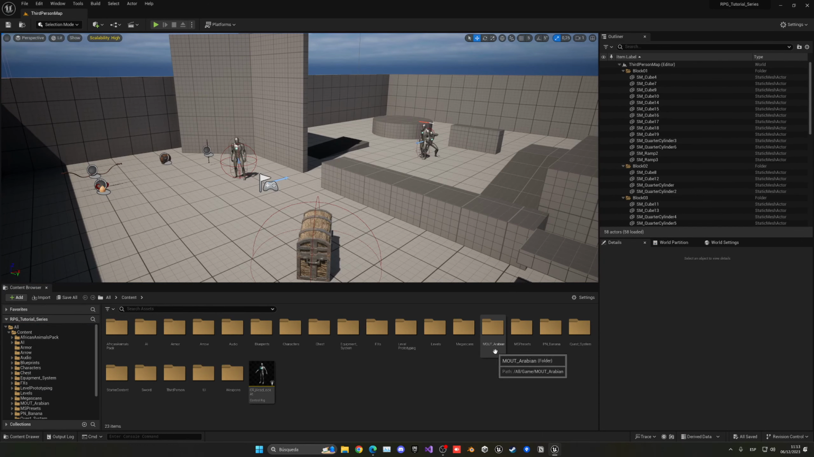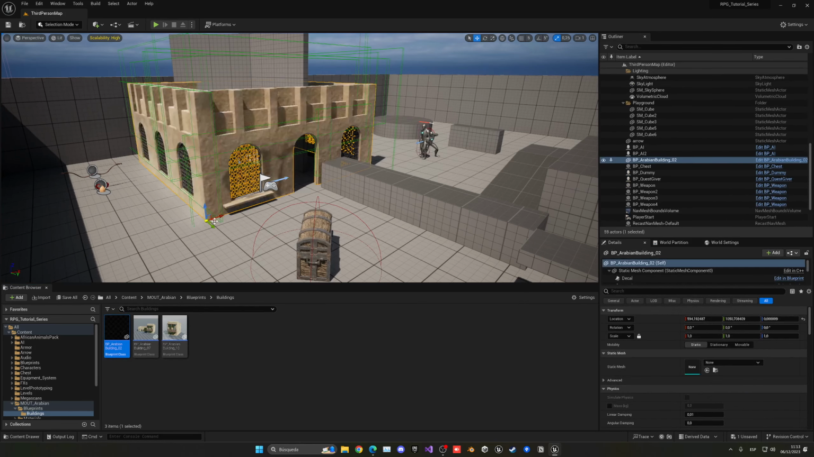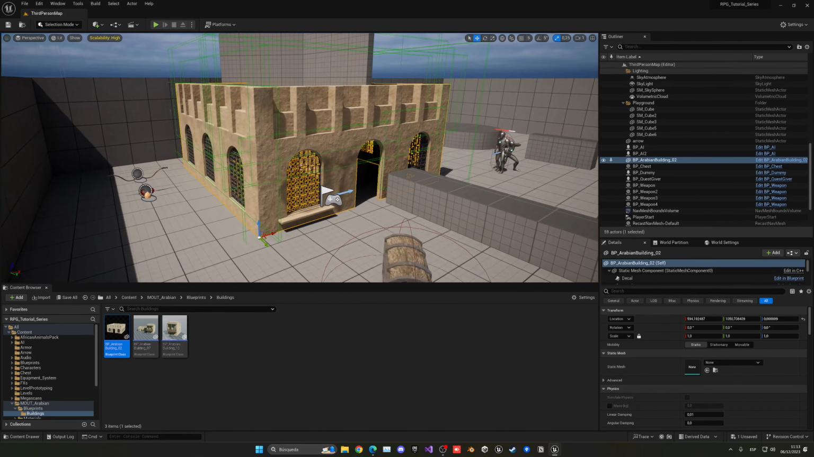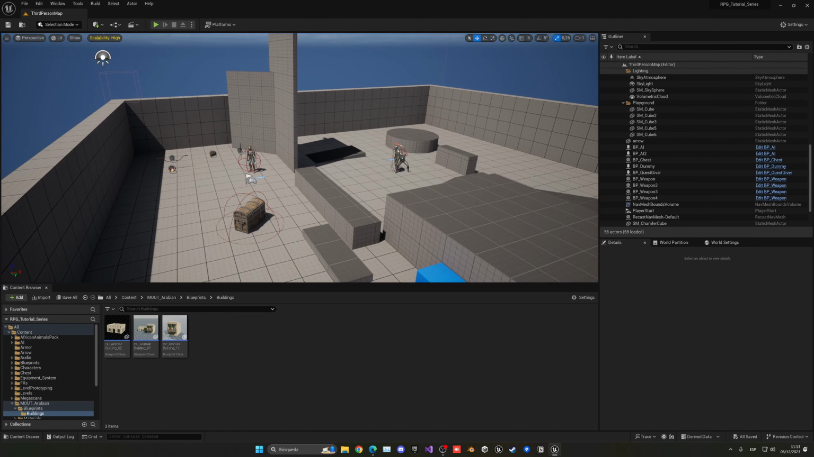go, a new folder, Medieval Arabian, and if we enter into the blueprints folder, we have the 3 that we imported, and if I drag one in, it will be completely fine with the materials and everything, and there we go. Cool, so we just have what we need and we didn't import the whole thing. Alright, so now let's go ahead and begin to create the open world and add all this.